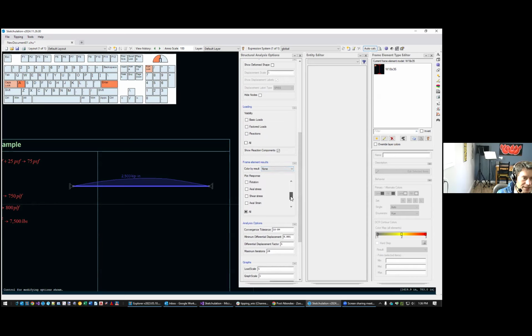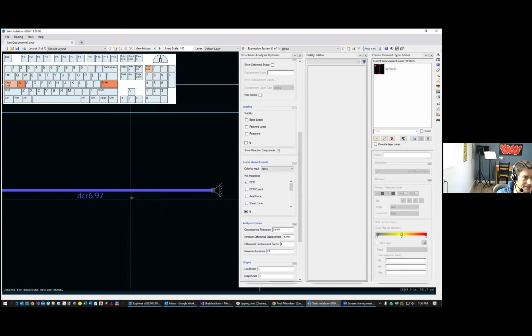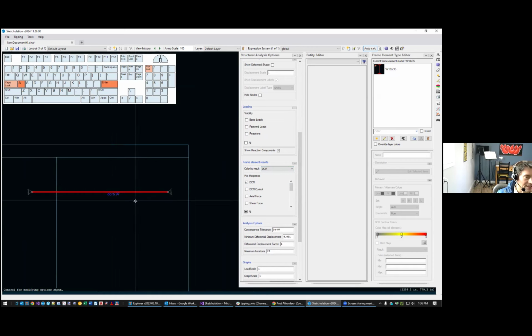Interestingly, I can show the DCR, the demand capacity ratio. This guy is not working very well. It's got a DCR of 7. And then I can also have it color by the DCR. So I'm going to need to upsize my beam in a second here.